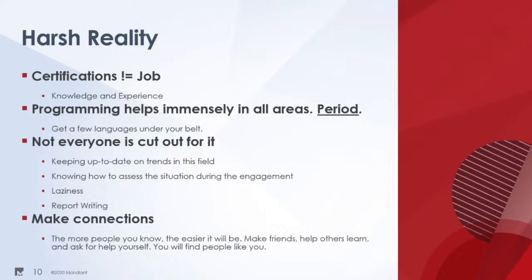Report writing, some people just can't even write reports. I've seen people just not go far because they just don't know how to write a report, or they're lazy, or they miss so much information. So they don't take notes properly, and then they can't prove something. So it's very difficult, because even though you turn in that report, that doesn't mean that's the final report.